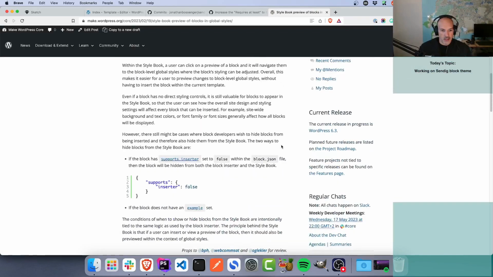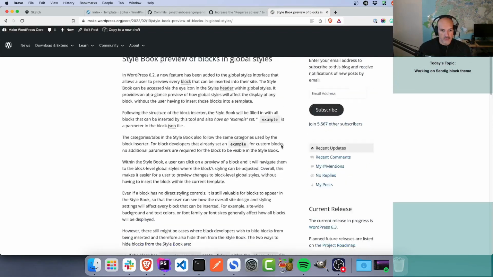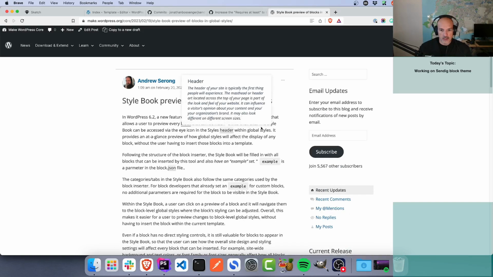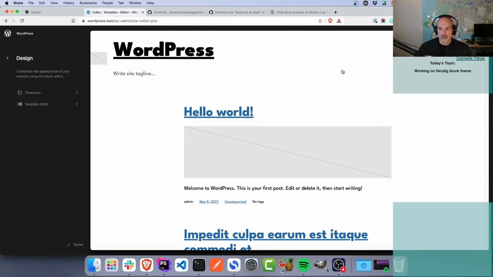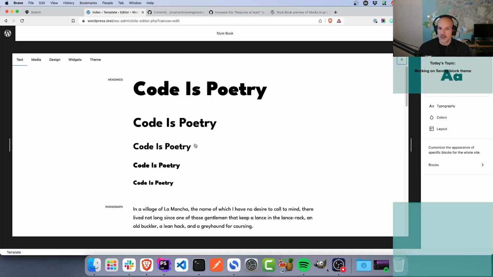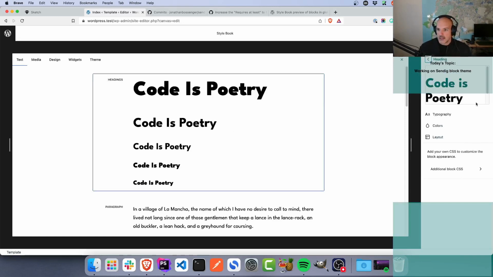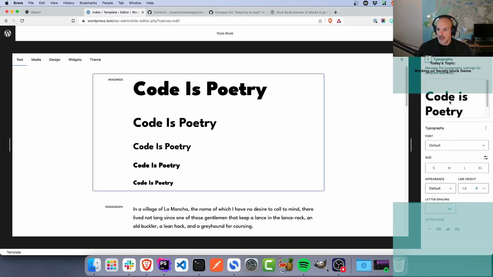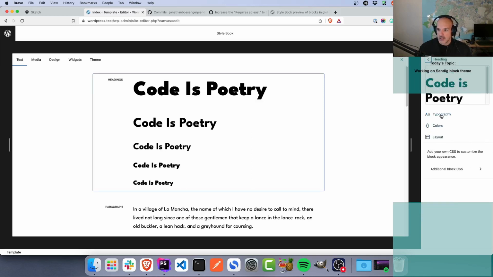I don't think I found it here. Oh, the style book can be accessed via the eye icon in the styles header. So then I went into the site editor and clicked on styles and clicked on the eye icon, and that gave me the style book. So I looked at that and I realized that there are the headings, and I can click through and change the heading, but I can't change the different heading levels here, which was interesting. I would have thought that might have been possible.